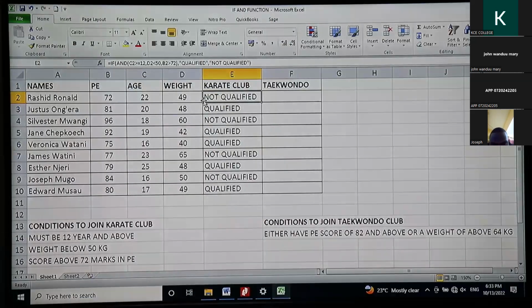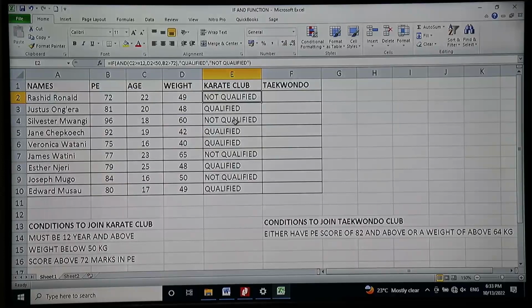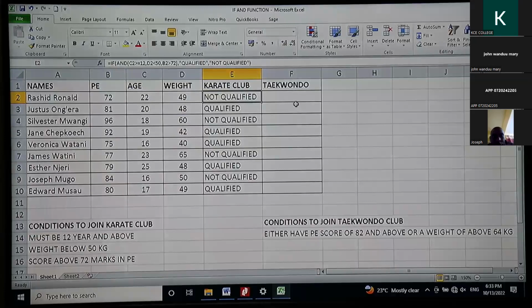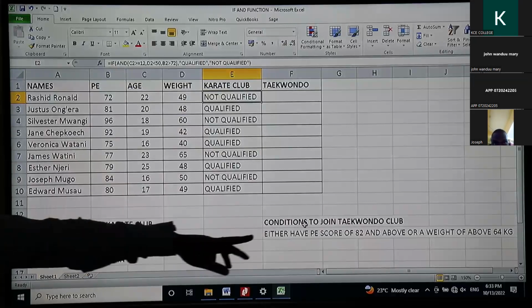Or function. That is another function. With the or function, you do not check whether all of the conditions are met. But if one of them returns a true value, then it always gives a true value. That is our next function here.